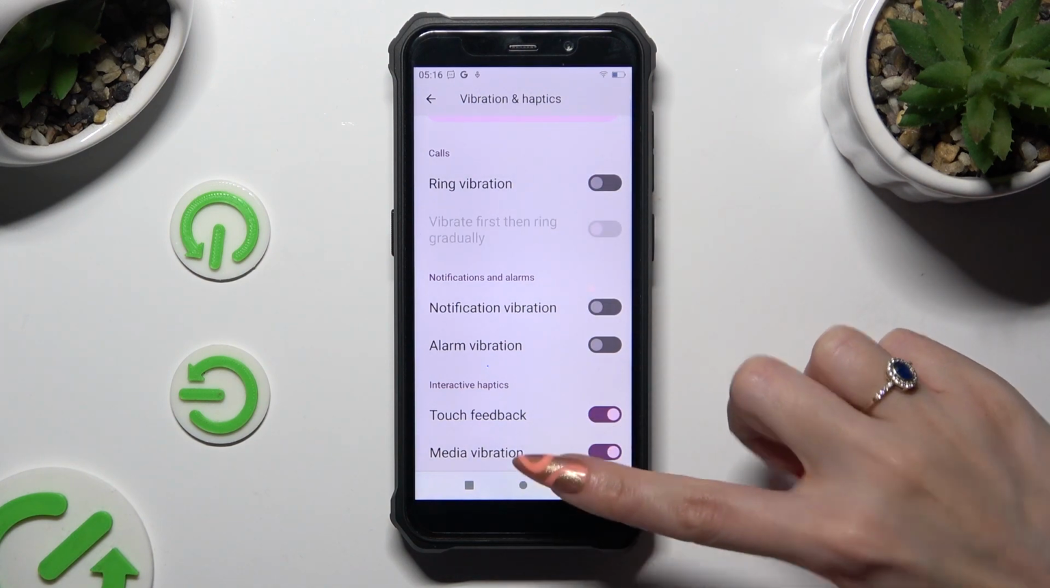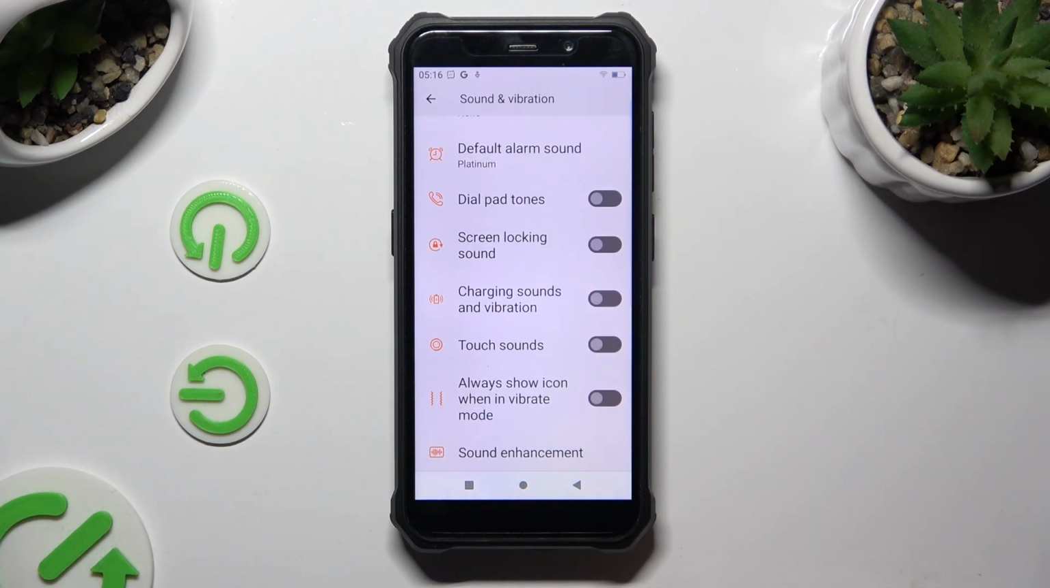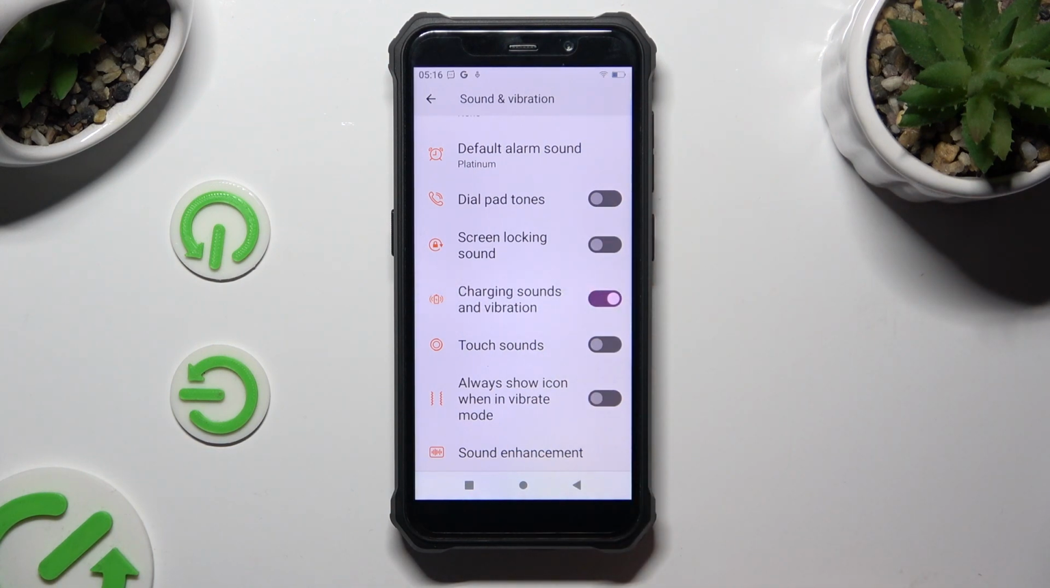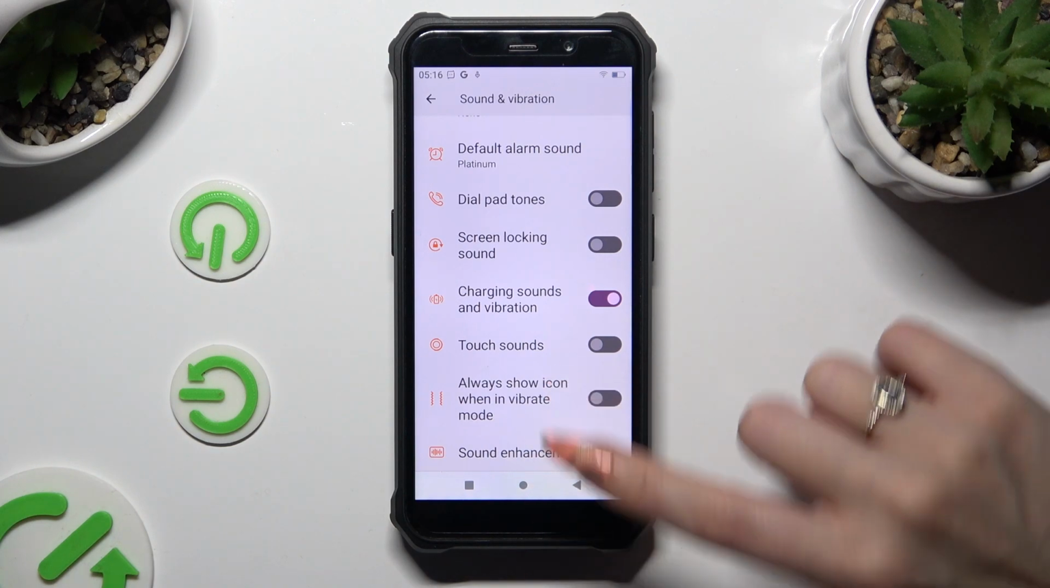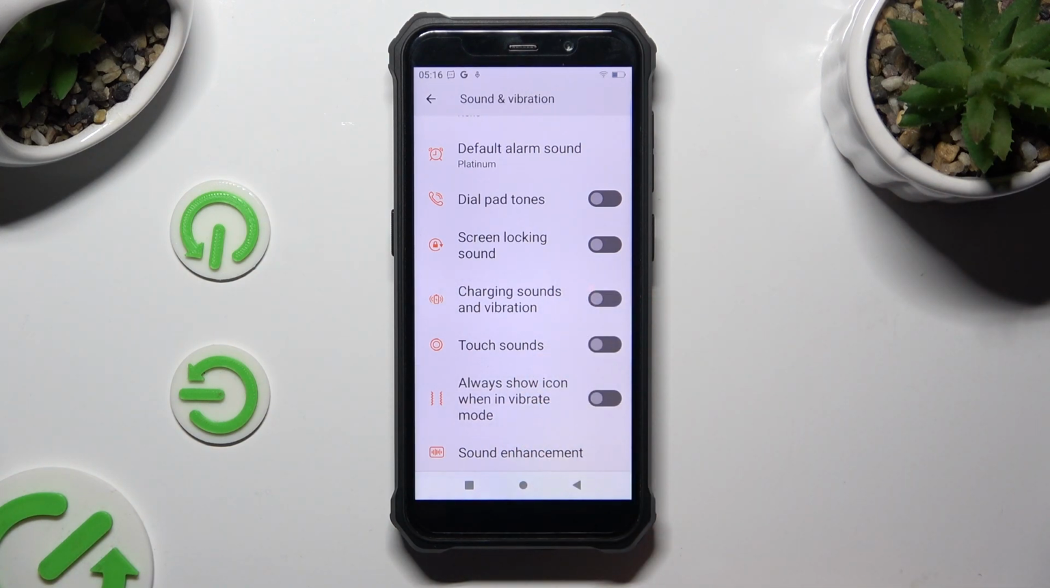When you then go back, scroll all the way down and tap on the switchers next to charging sounds and vibration, and always show icon when in vibrate mode to turn them on or off.